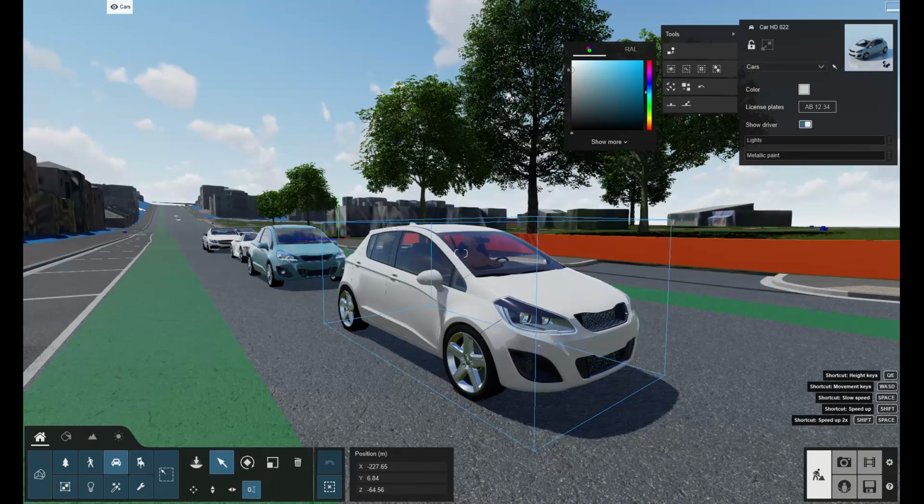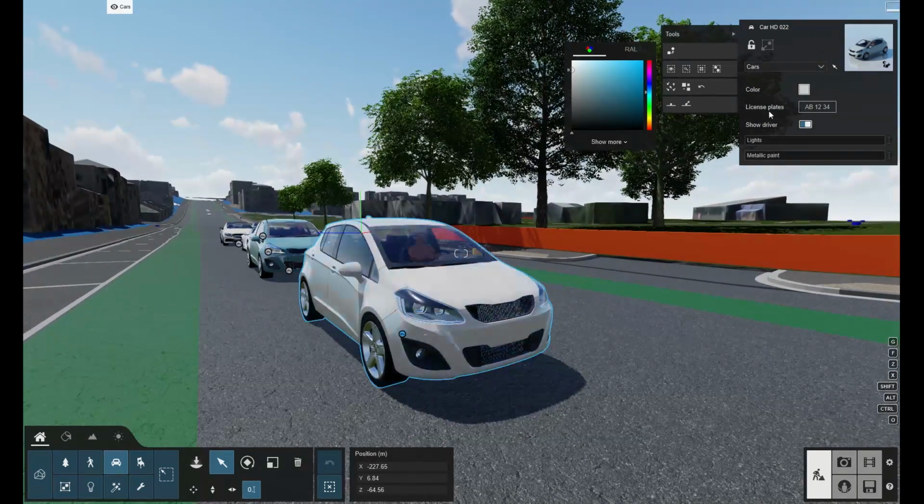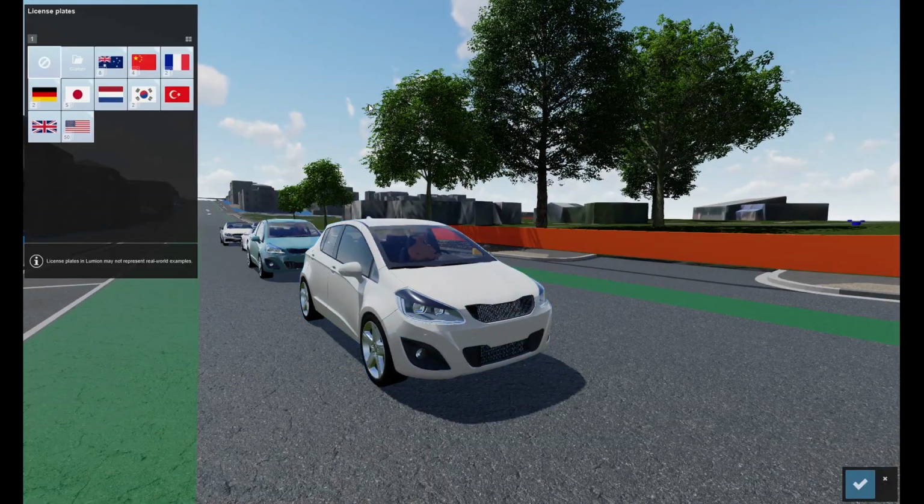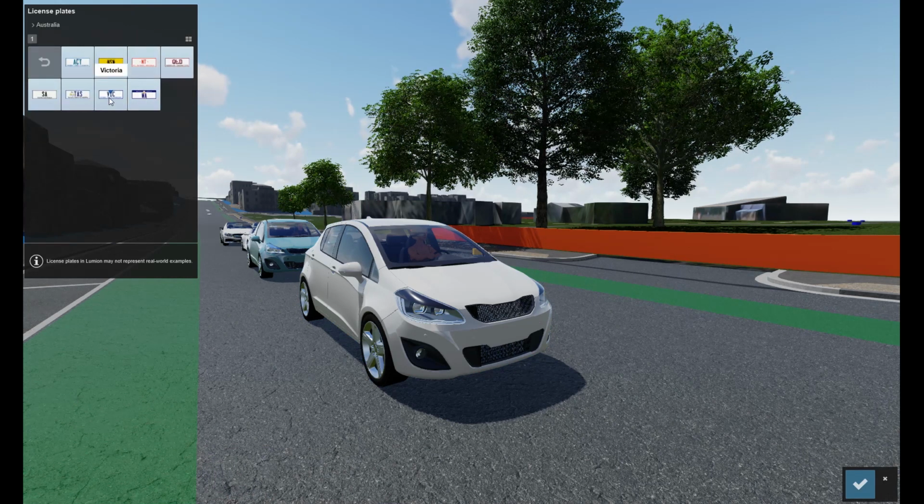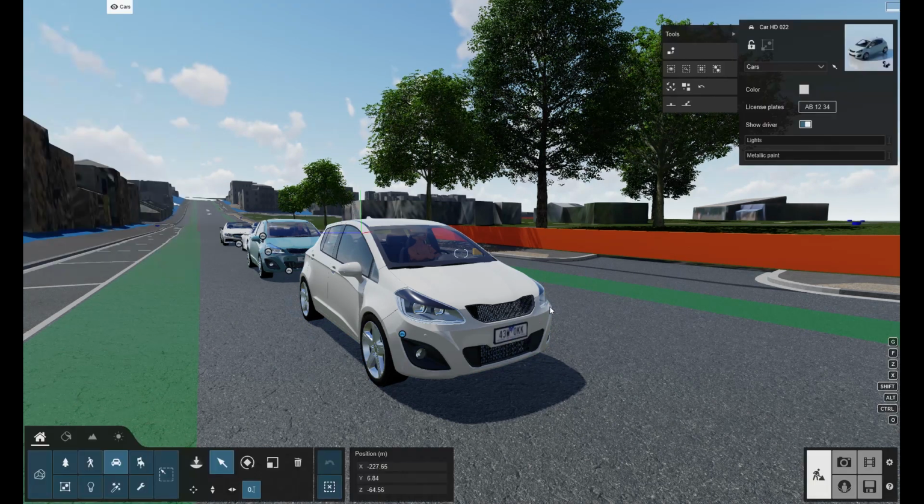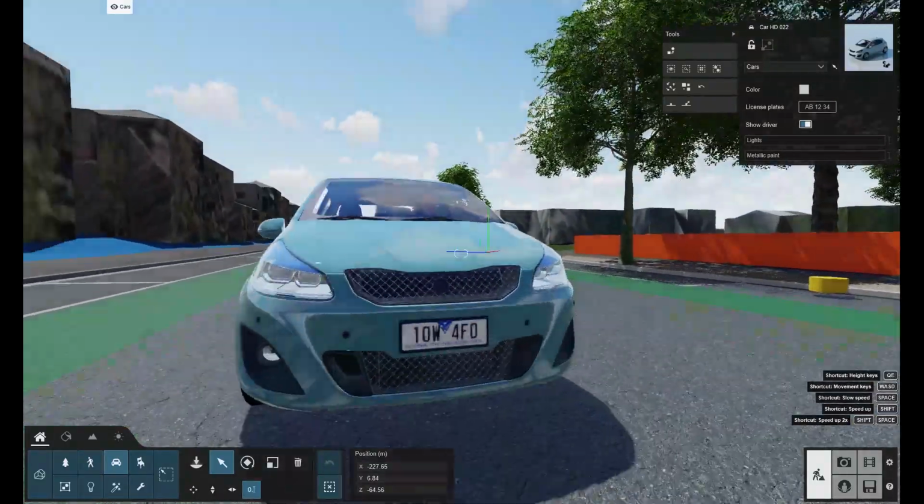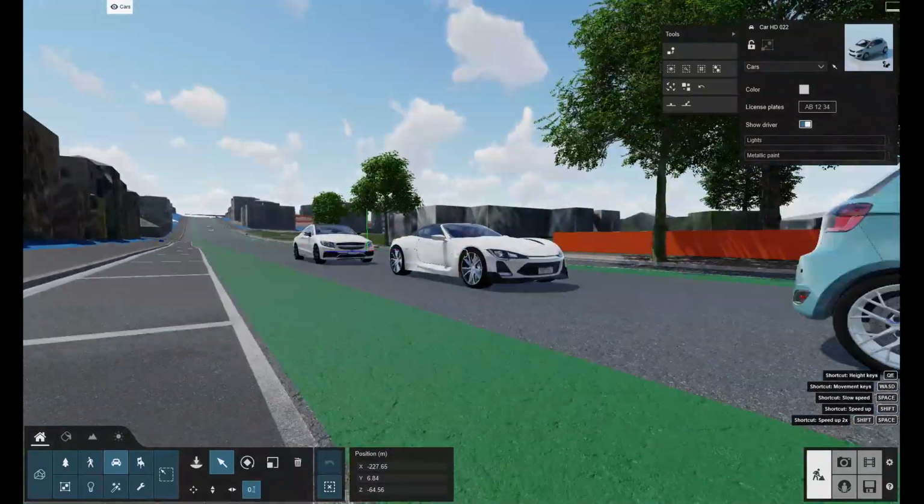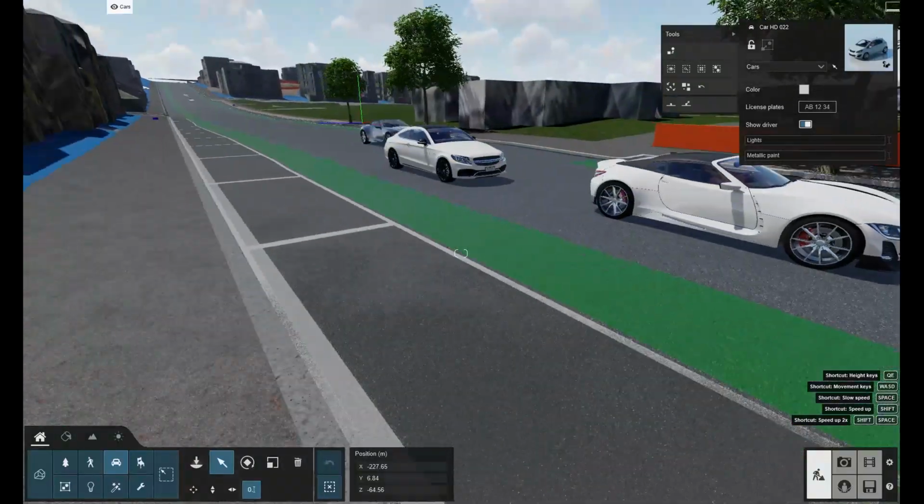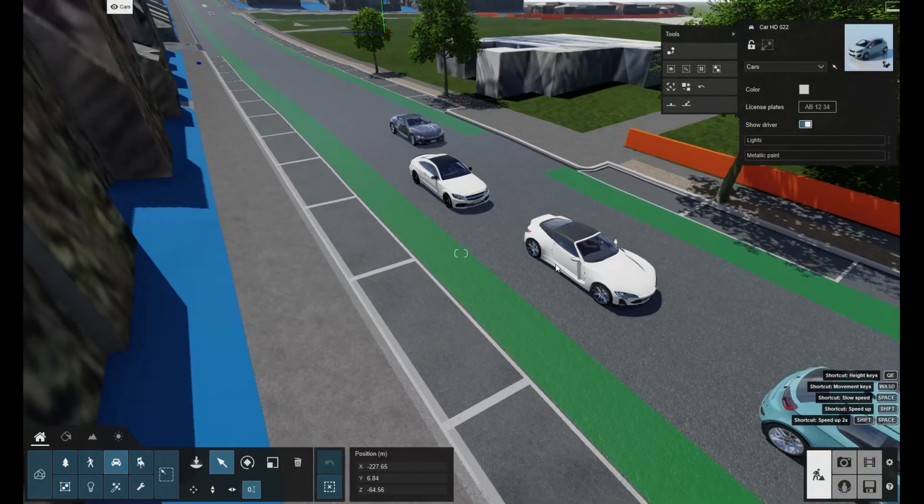If it's parked, you can adjust the color manually. These are really quick and easy to customize. They added this in a few versions ago, but we can even set Victorian license plates, which will randomly generate a license plate for each car in your scene. Again, just making it a bit more realistic and fleshing these out even more.